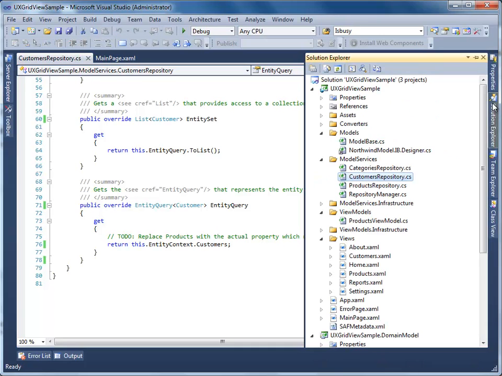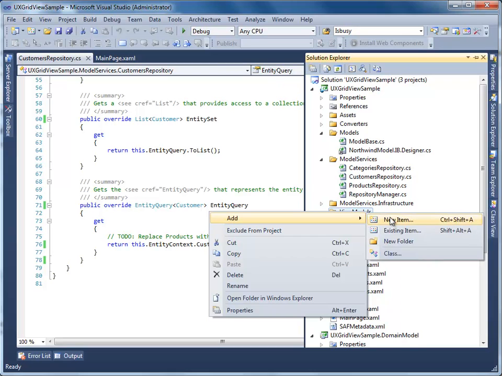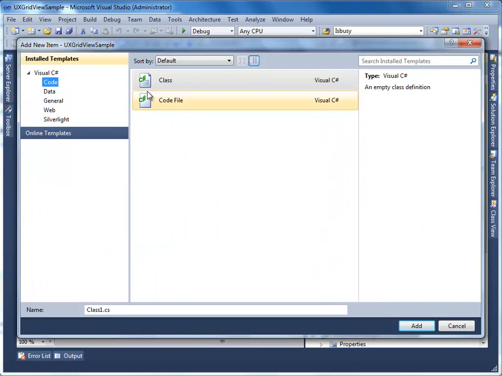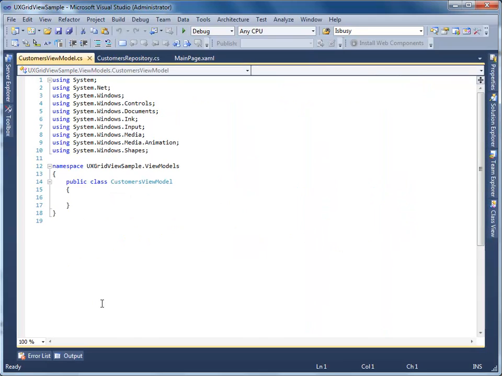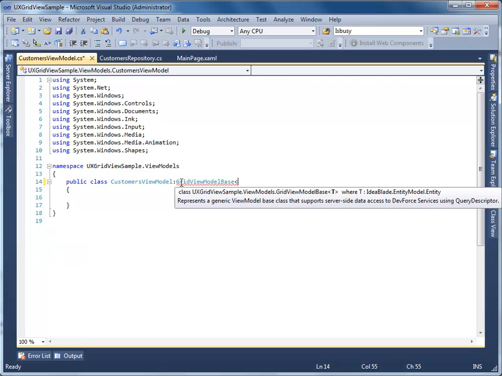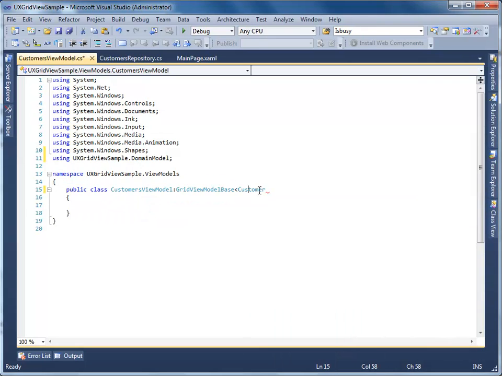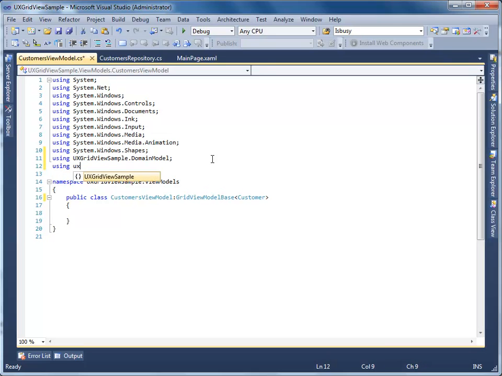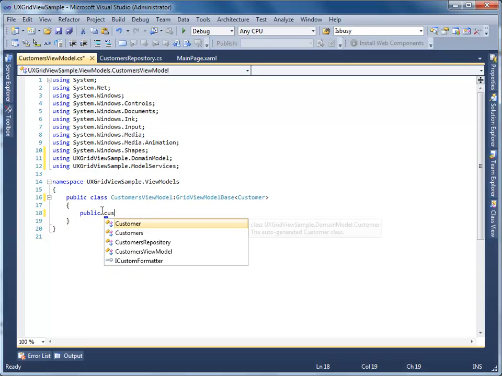The second step is add a new class in the View Models folder that inherits from GridView Model base class, and name it as Customers View Model. Resolve the namespaces. After that, create the constructor and call the loadData method to get the customer's data.